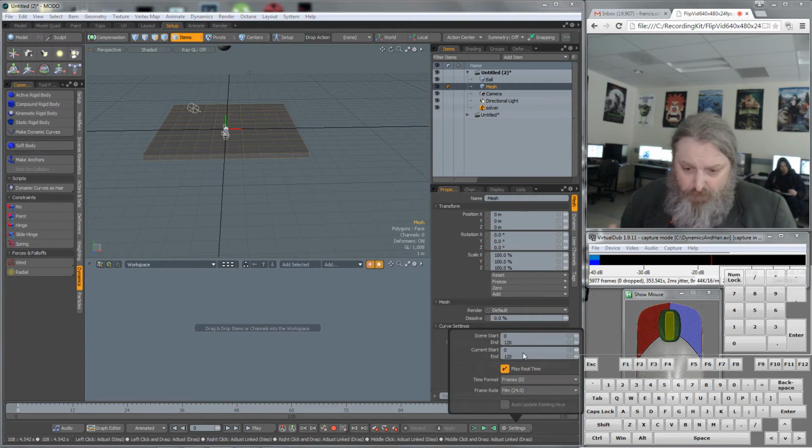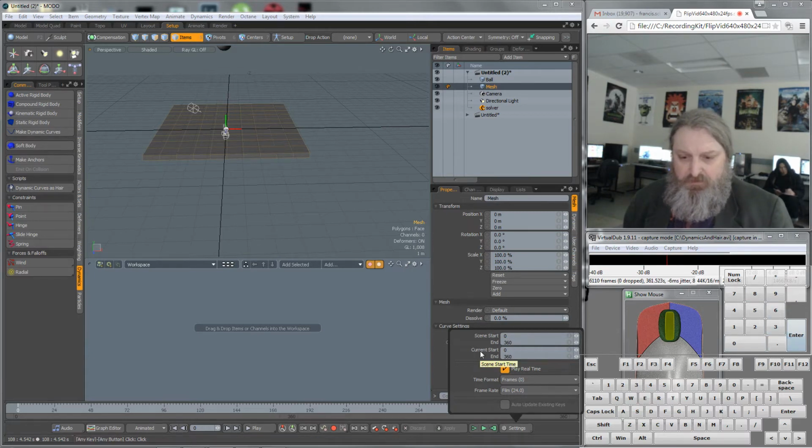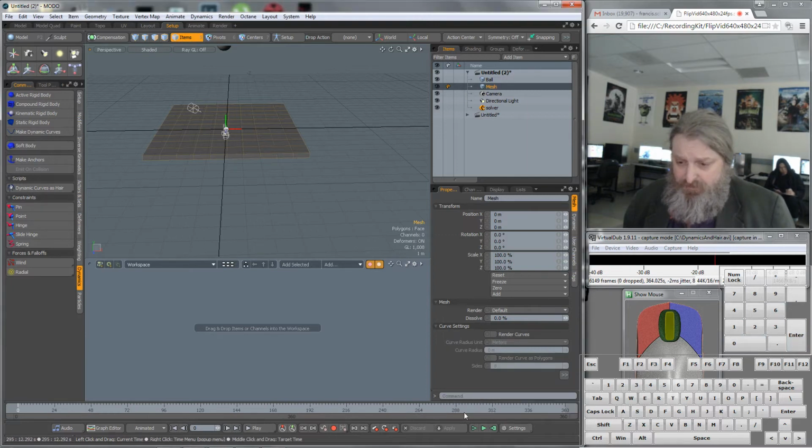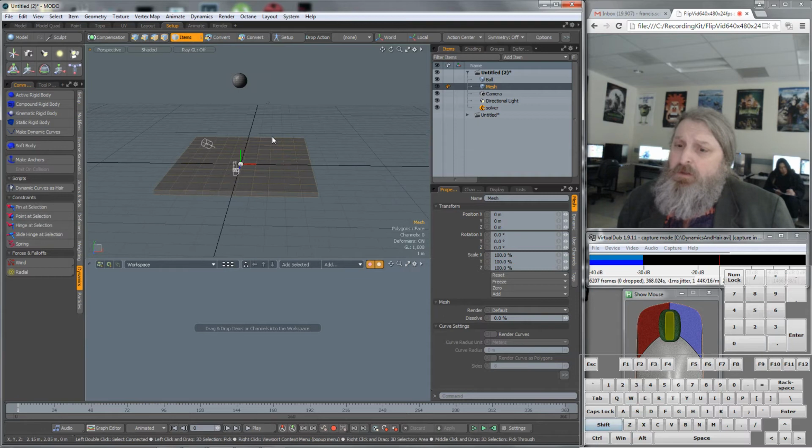I'm going to give myself more frames to work with here. We'll go 180. You know what? We'll go 360. Why not? And 360 over here. Good. Now, I want to look at some of the properties of these things. I'm going to start on the ball itself.